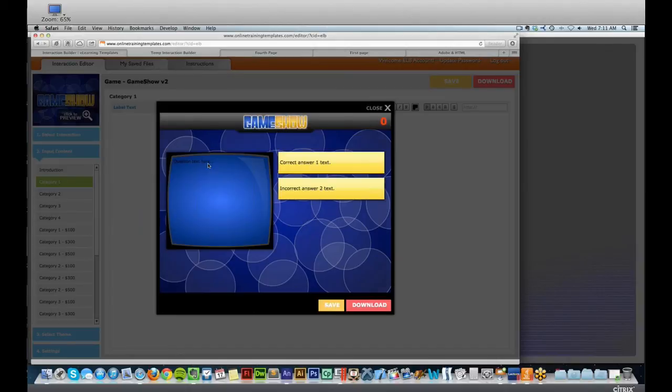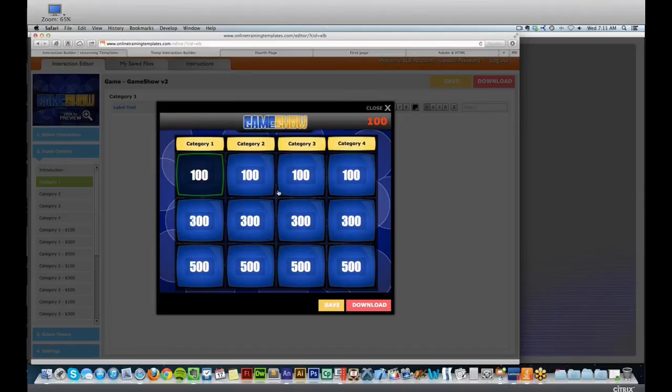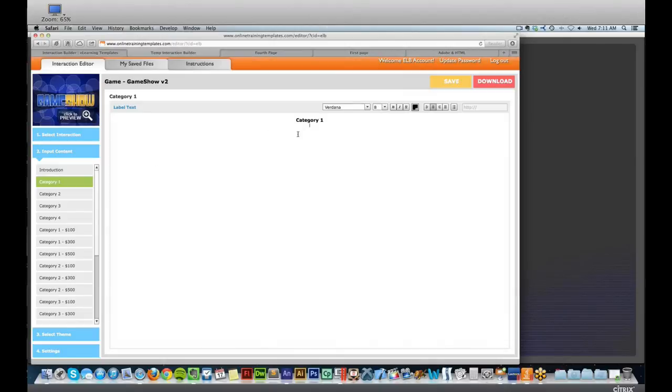So I can select on the different options. I get the question, the possible answers. If I get the question correct, the points get added to mine, and then I can come back here and choose a different category. Now this is where I would fill out the interaction title or the category title, and then come to category 2, fill out the title there.